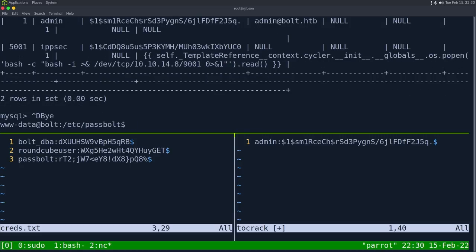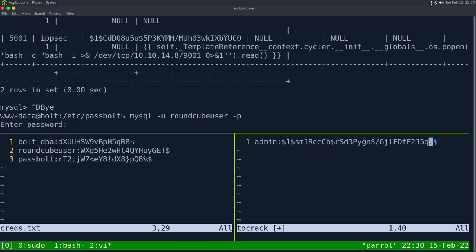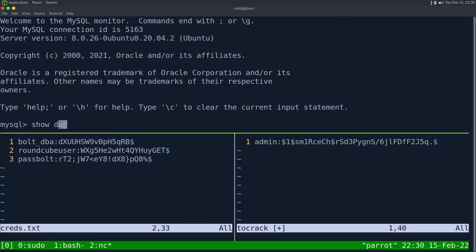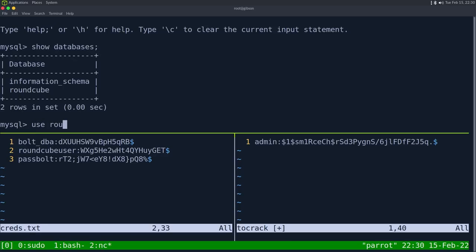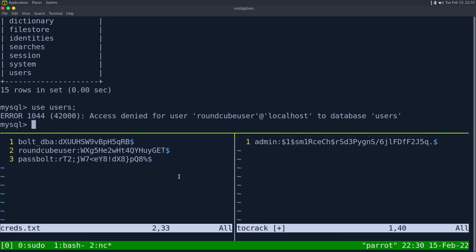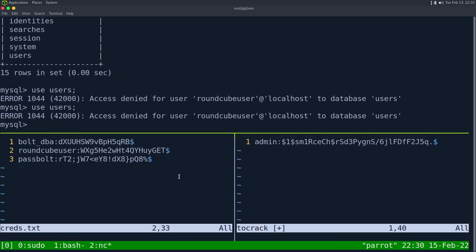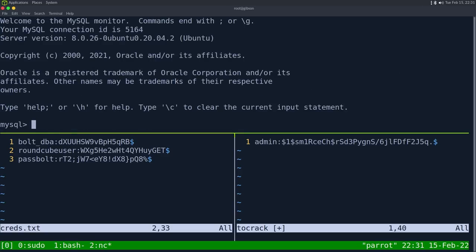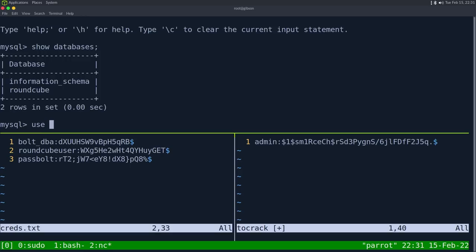Let's see, the next thing we have is Roundcube user. So Roundcube user. And then we want to copy this. I don't know if that copied right. It's not. Copy. Paste. Show databases. Use roundcube. There's probably a users table here. Use users. Use users. What? Roundcube user -p. Show databases. Use roundcube.